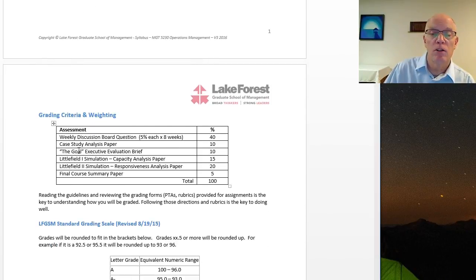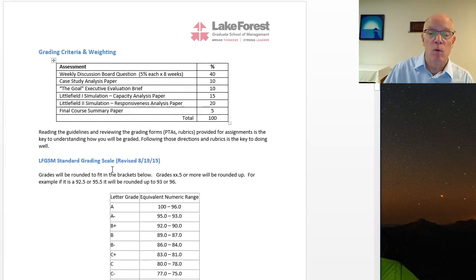One thing to draw your attention to is the grading criteria, a total of 100 points. We have a weekly discussion board entry, 5% each of 8 weeks, so 40%. You'll do a case study. You'll do a paper about the book The Goal, which is one of the texts mentioned earlier. Then we'll have 2 runs of the Littlefield simulation, the first for 15 points, the second for 20. Then you'll have a final summary course paper for 5 points at the end.